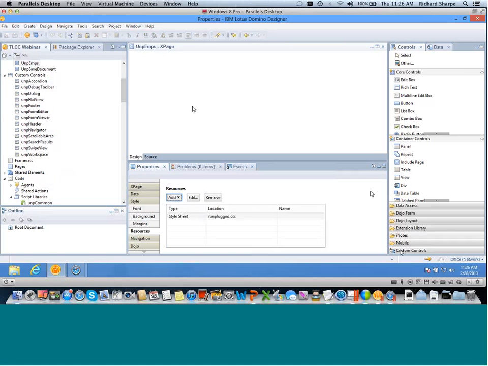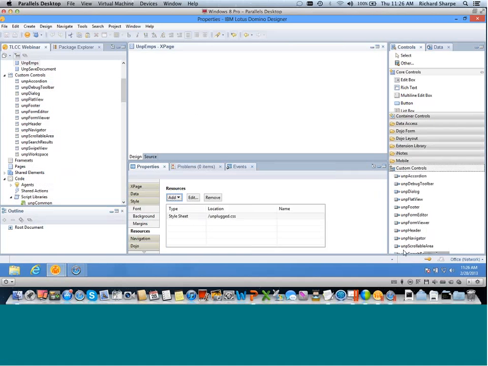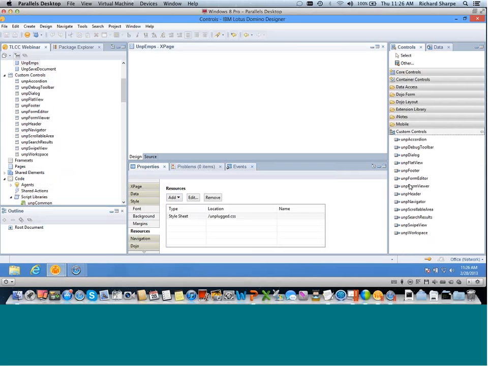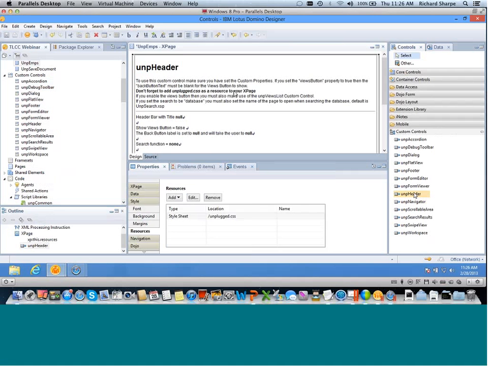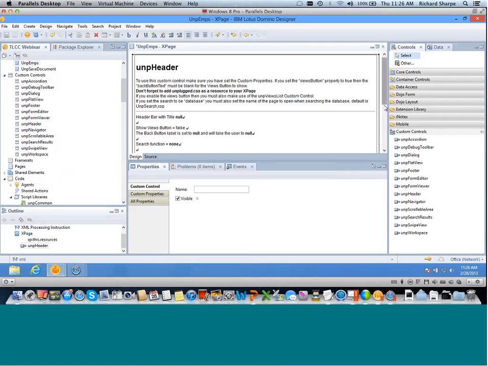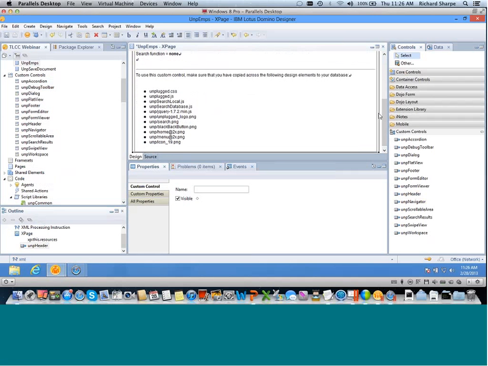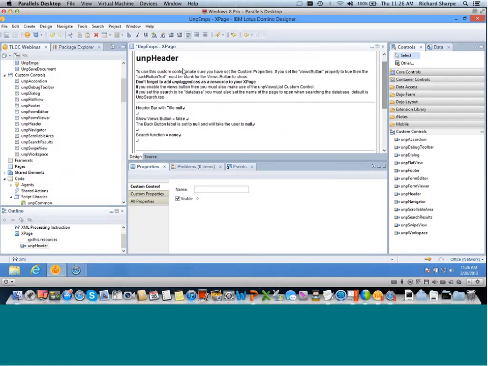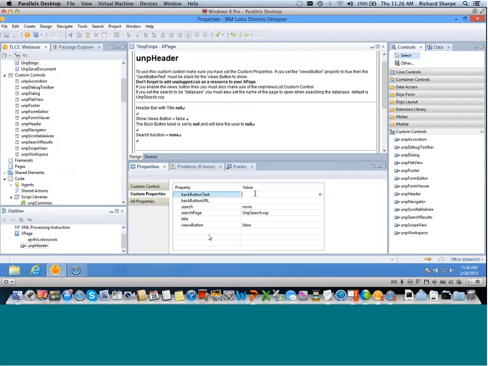Now, what I can do is go into my custom controls, and I have these, obviously they're the ones I copied over. And if I want a header, I just pull in a header. And again, it tells you what you need, the required files, which are already in there, which are copied over. And in my custom properties, I can just fill these in. So if I want a back button, just put the label. If I want it to point to a specific URL, give it the page to go to.